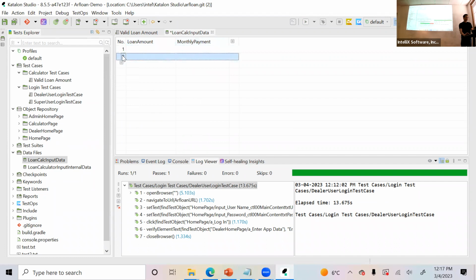Then I'll add a few rows here. So I'm going to add three rows. 1000, what I'm expecting is $30. 2000, it's just like Excel, right? I'm just creating something like Excel. $60. 3000, $90. Something like that. I'm going to save this data file. Okay, so my data file is ready.